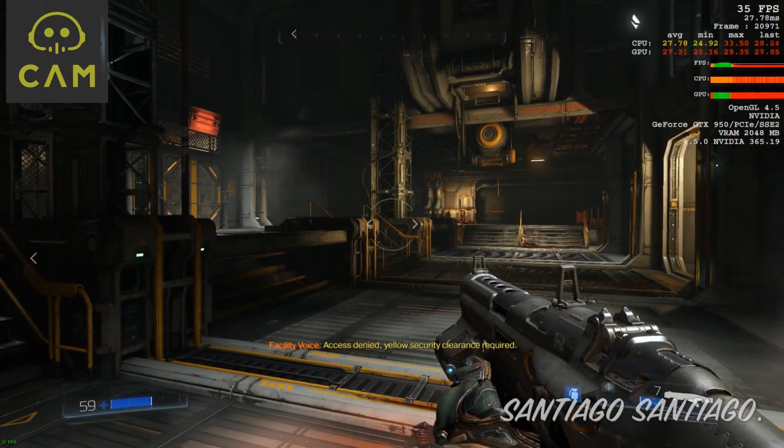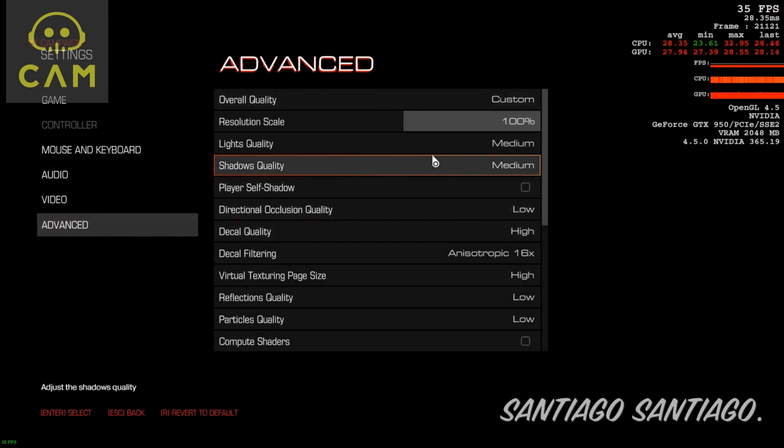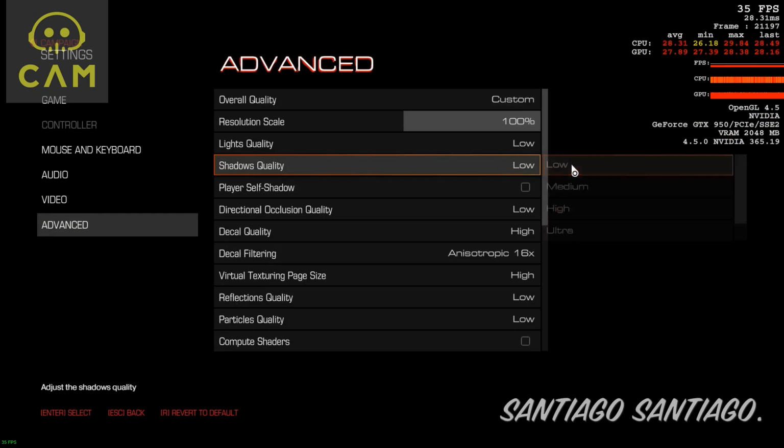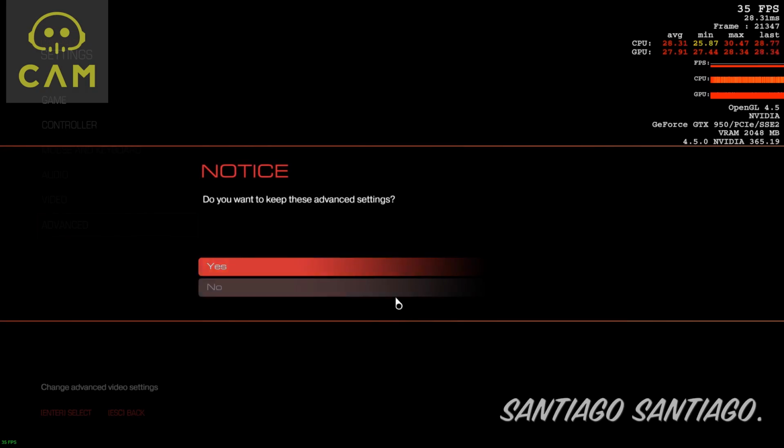This place is kind of a mess. Yeah, we dropped to 35 still. I'll just keep everything low and blah blah blah. And textures and decals on high. And that should do.